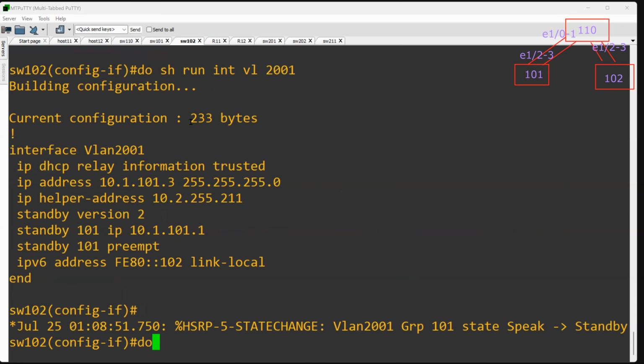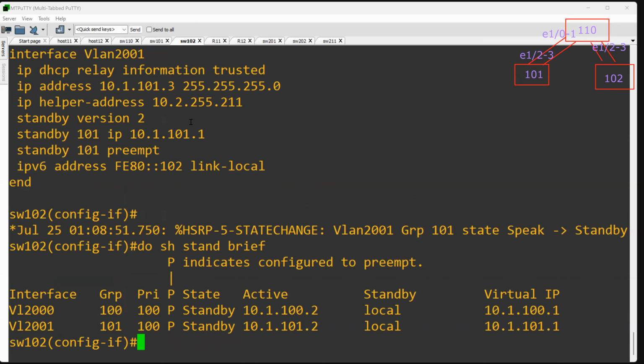Likewise, if you go here and check, it will tell that this switch is a standby. Why? Because its priority is less. Active is who? Active is this switch. This is switch 101. Standby is local. These are the VIP IP.